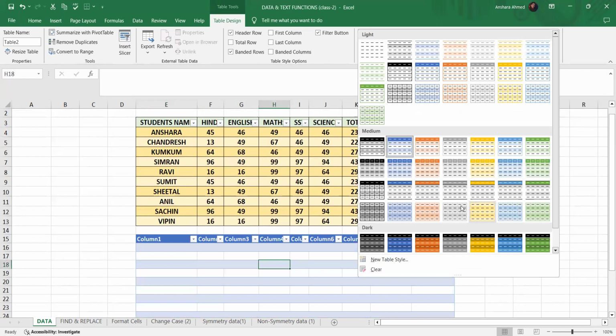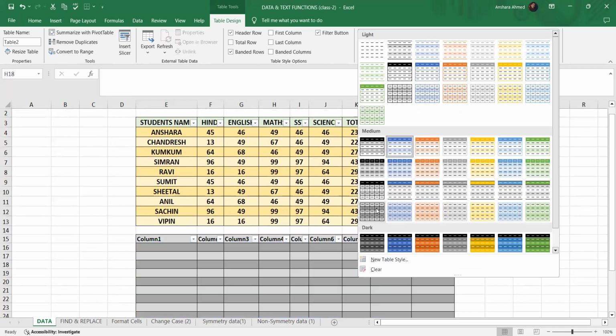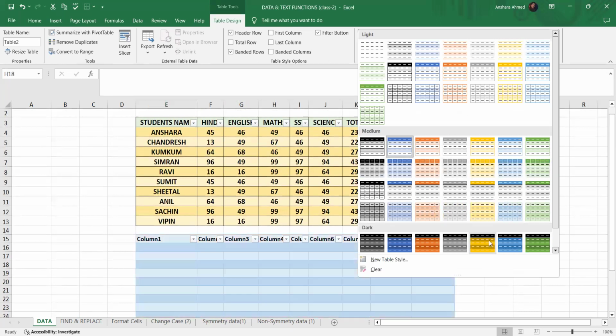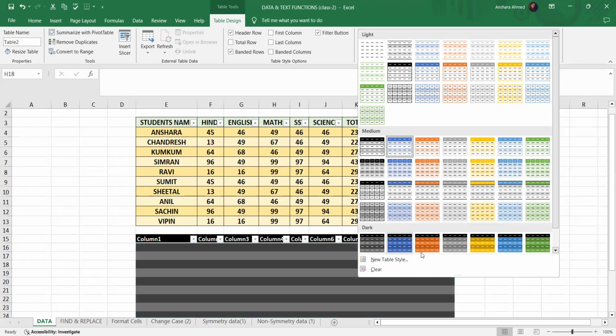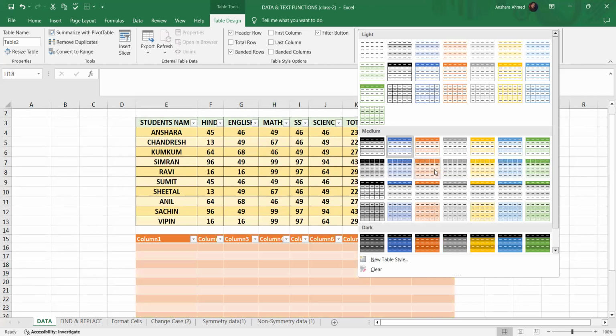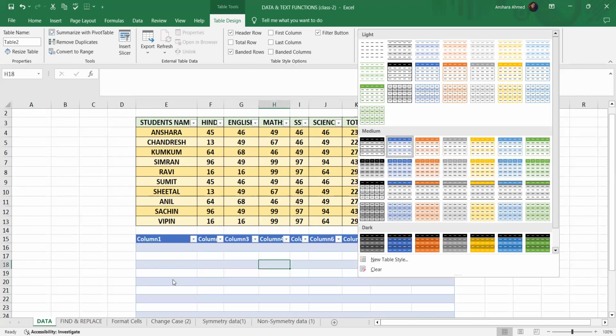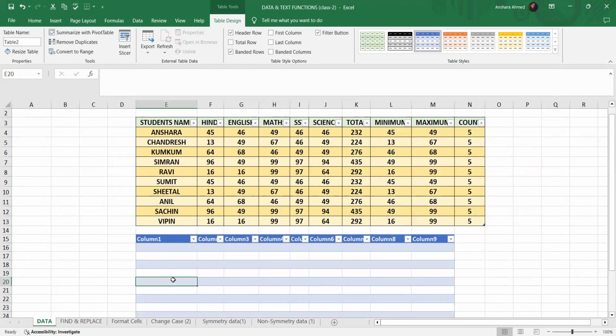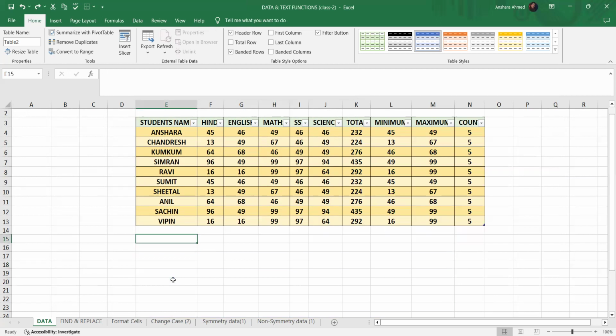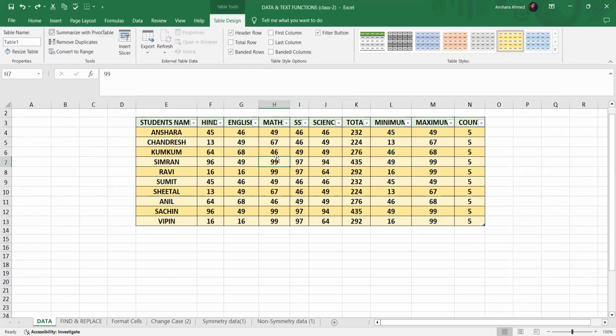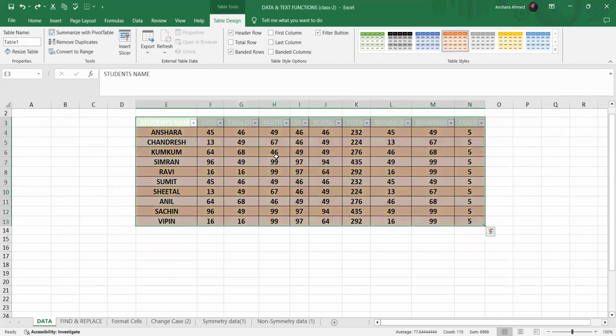And you can change the designs also, clicking wherever you want the design. See, if you want dark, you can choose the dark theme, medium theme, and light theme. Fine. Now I'll press Ctrl Z to undo it because right now I don't want this.